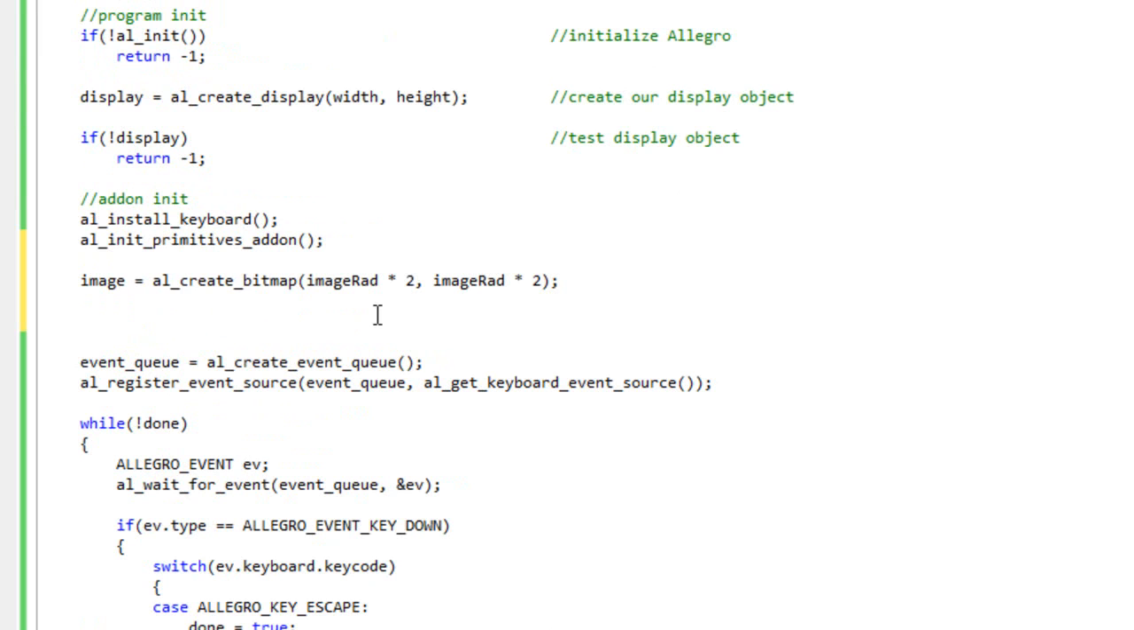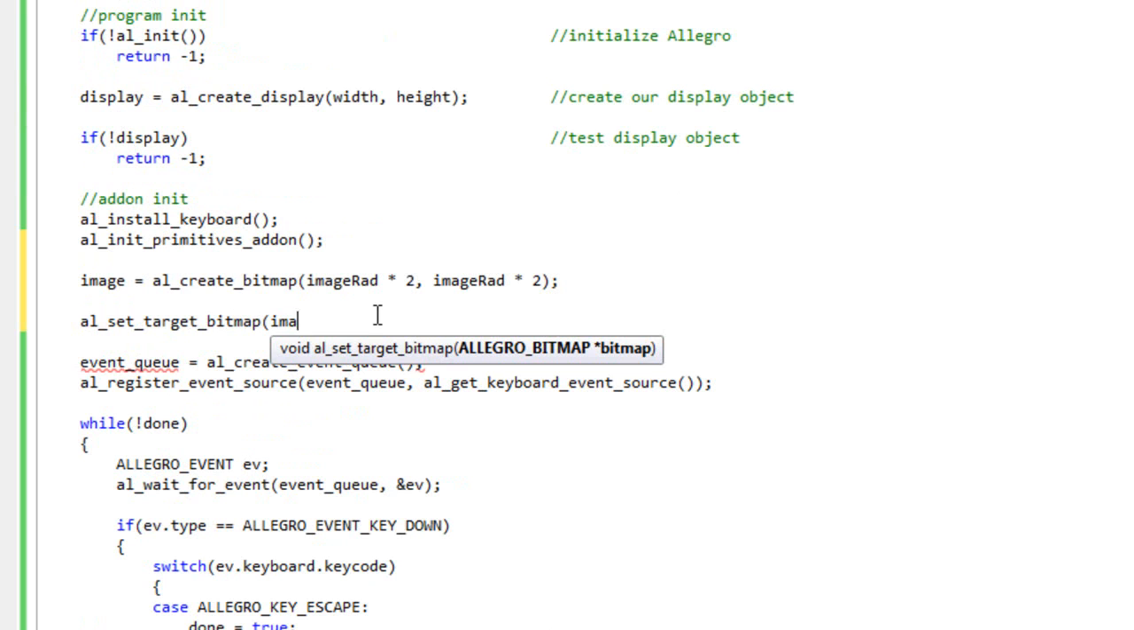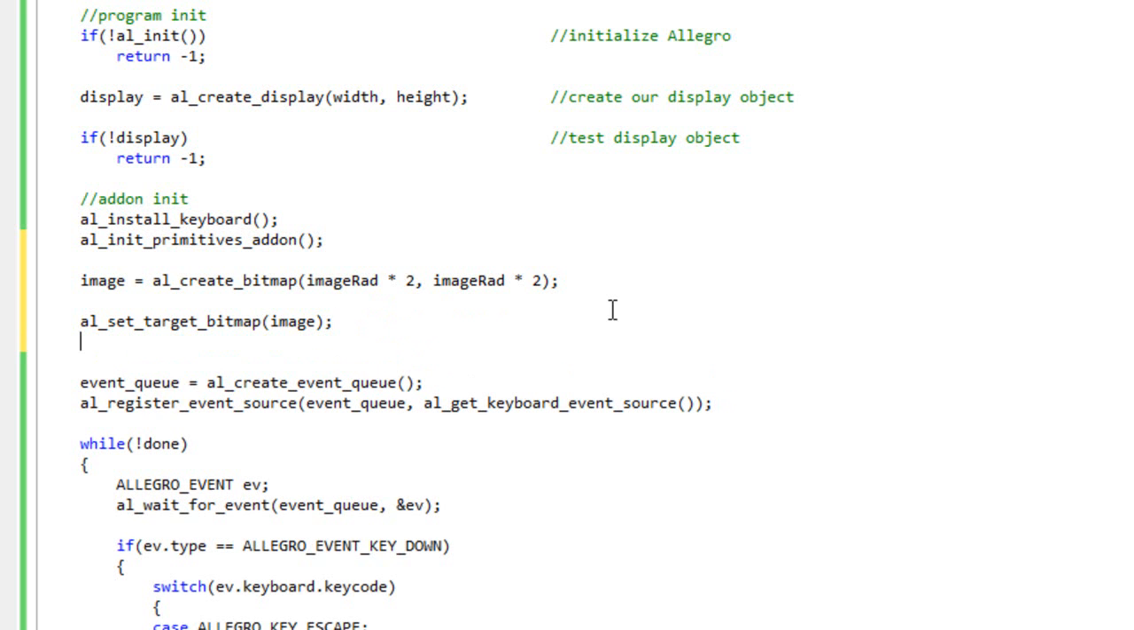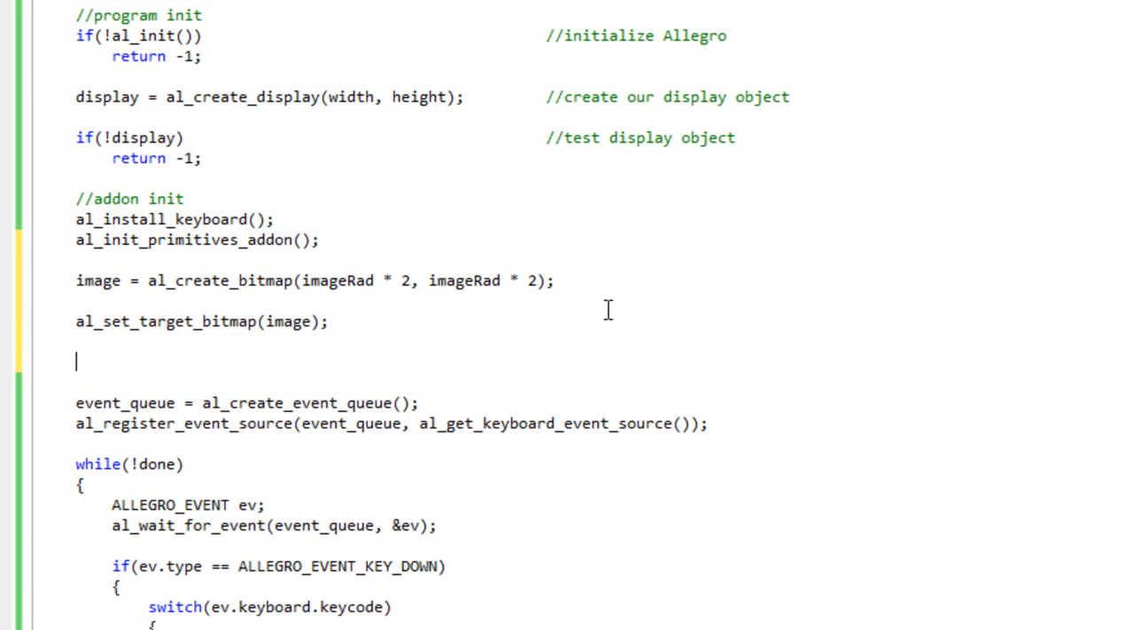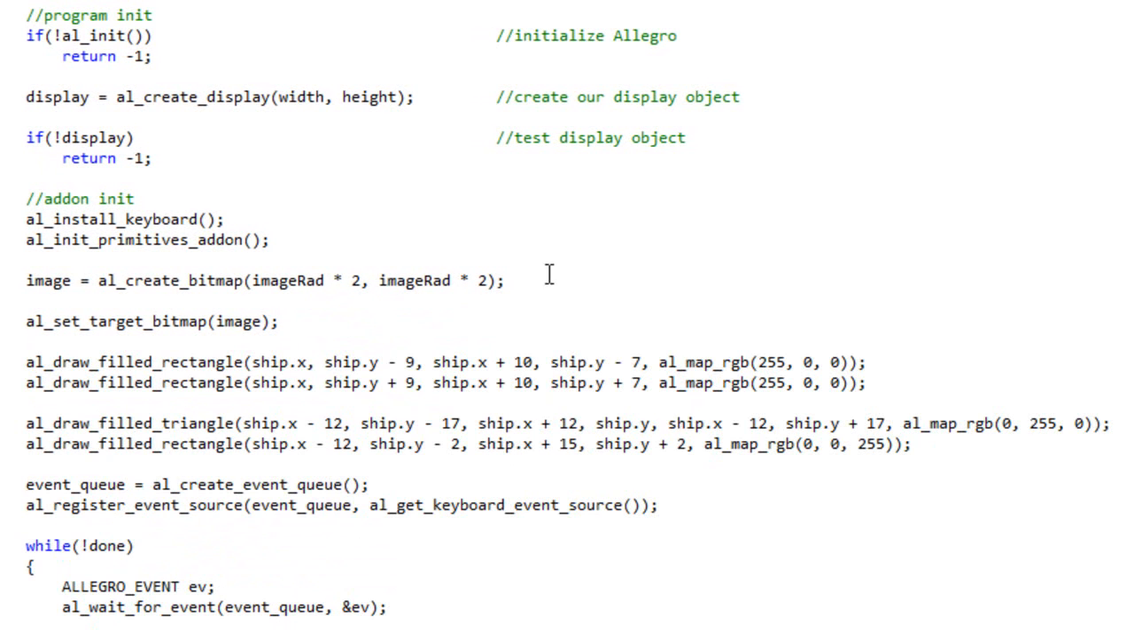So what we have to say is, Allegro, we need to draw to a different bitmap. And that different bitmap for us is going to be al set target bitmap. And we're going to say image. So now all of our drawing functions are going to draw to image instead of our screen. Now that we're prepared to draw to the image, I'm going to copy and paste some code, and it's going to look real familiar to you here real quick. Right after I tell Allegro that I'm going to be drawing to this bitmap, I'm going to paste some code right here.